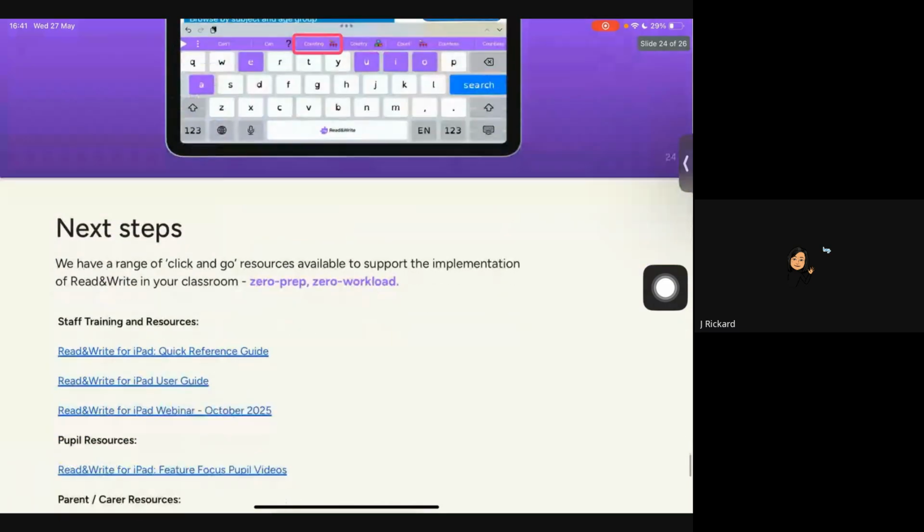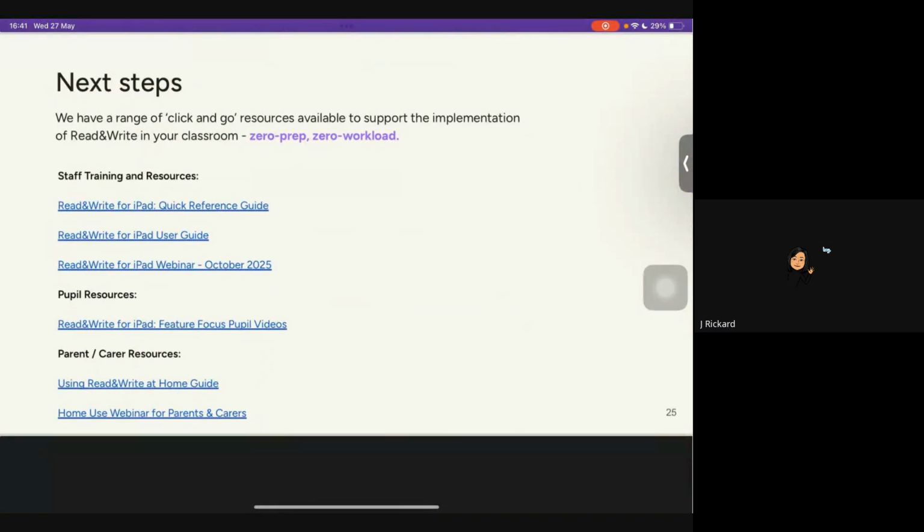Now, I wanted to ensure there's time for questions, but first, I just want to draw your attention to these links within the slides that you can click on to access a range of follow-up resources. So we have a Read and Write for iPad quick reference guide and a user guide, because I know some people prefer that kind of paper guide that they can go through one bit at a time. We do have another recorded Read and Write for iPad webinar that was recorded back in October 2025. You'll get today's recording though.